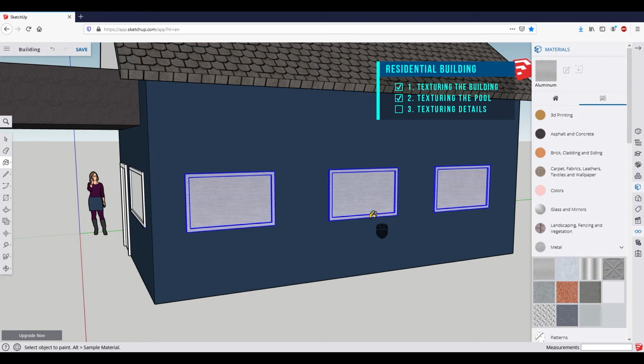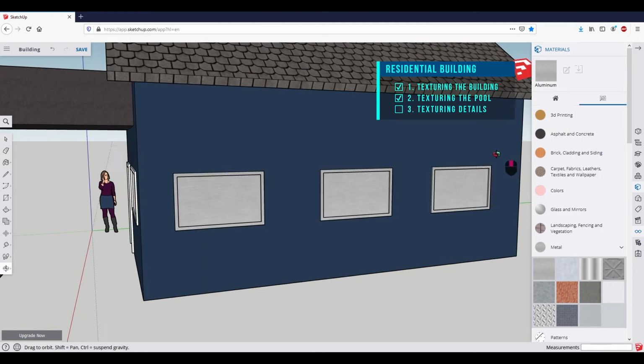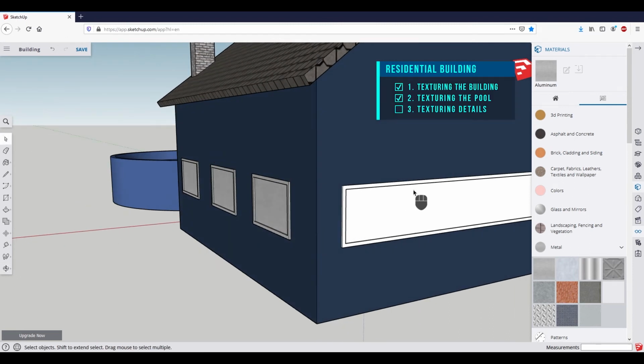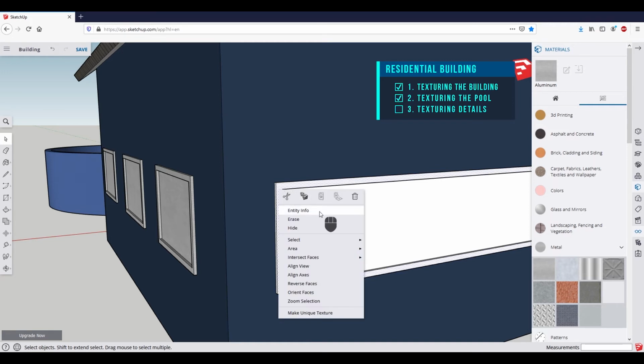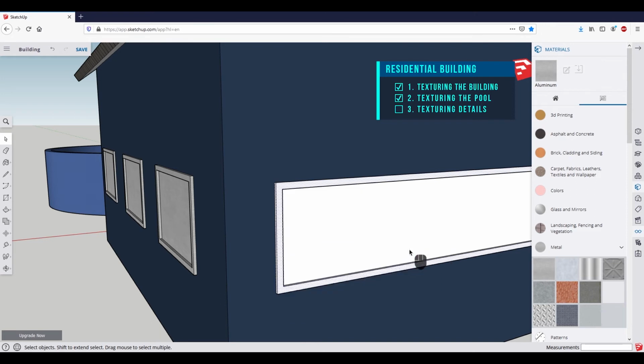So we pick the Select tool and click into the 3D viewport to deselect the windows. To show you another selection method, we will orbit to the back of the house and right-click on the front face of the frame. In the submenu, we click on Select and then on Connected Faces. This will select the entire window frame. So now we can take the Fill tool and apply it to the selection.